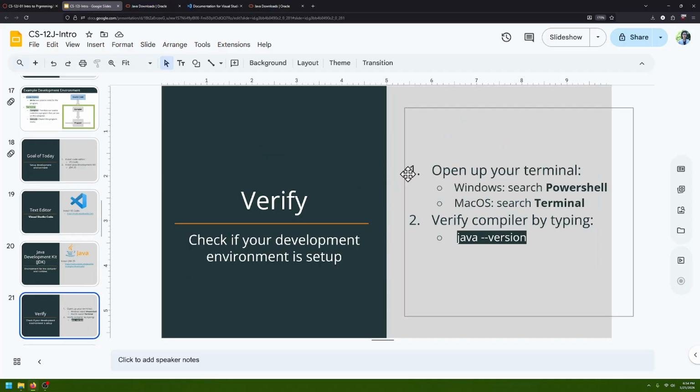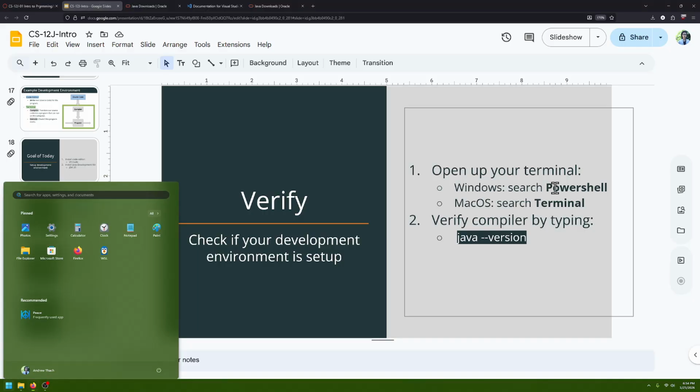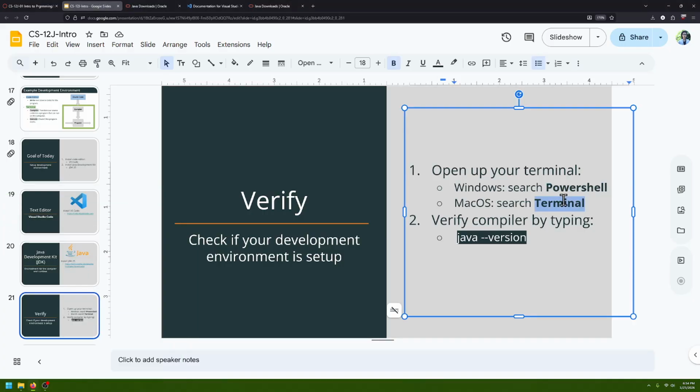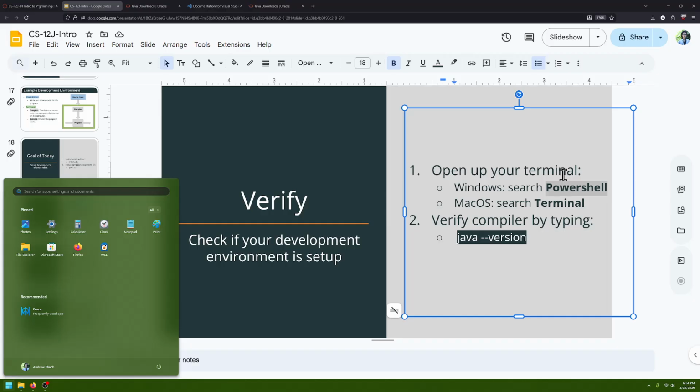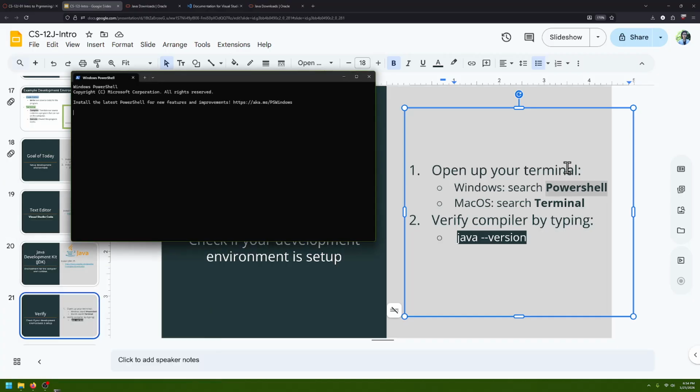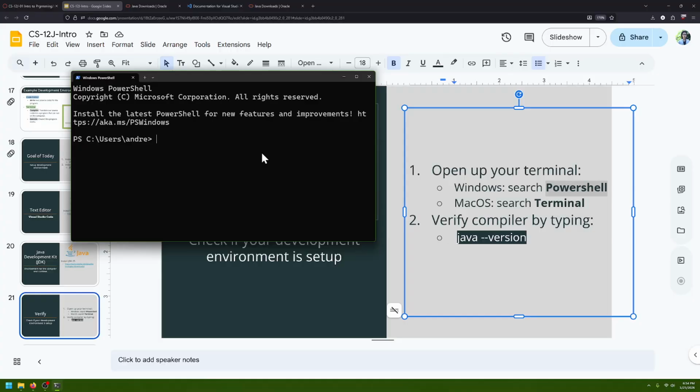There's a couple ways you can do this. One way you can do it is by opening up your terminal. In Windows, you can look up PowerShell. On Mac, you could look up terminal. So I'm gonna look up PowerShell because I'm on Windows. Okay, here's my PowerShell. This is a command line interface. It's a terminal where you can type in commands and then control things from here.